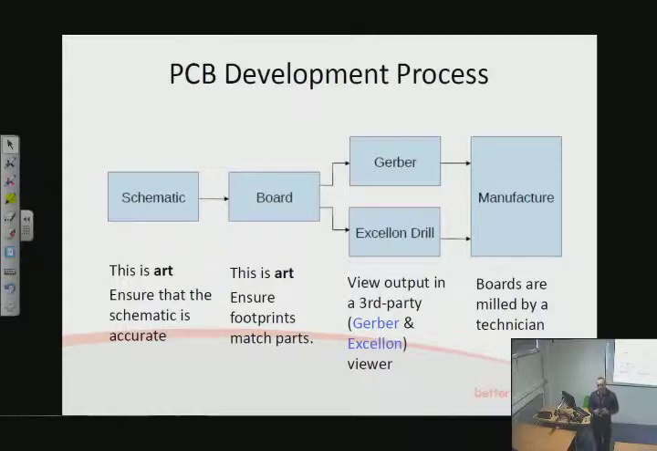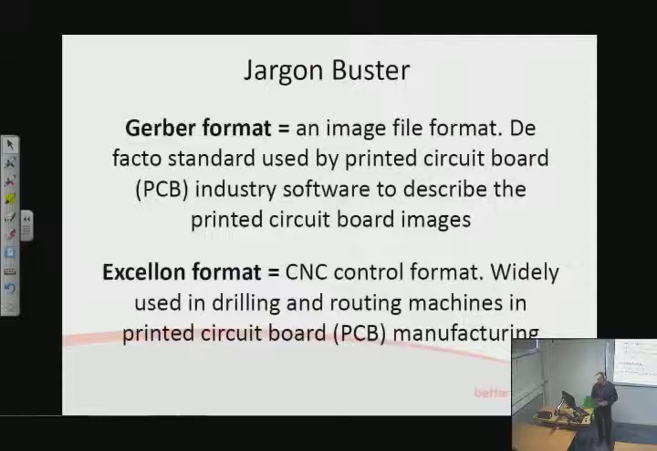So the point is that this is a process which is semi-automated, and only semi-automated. The Gerber format is this industry standard image file, which allows us to describe all the layouts of the PCB and things like the silk screening that goes there as well. And so you'll sometimes hear people talking about Gerbers. It caught me out when I first heard about it for a device. And that'll be those descriptions. And the Excellon format is for the actual machining that needs to go on as well.